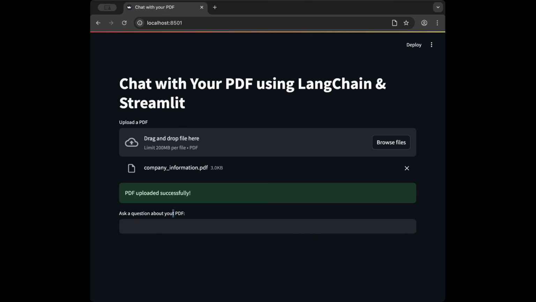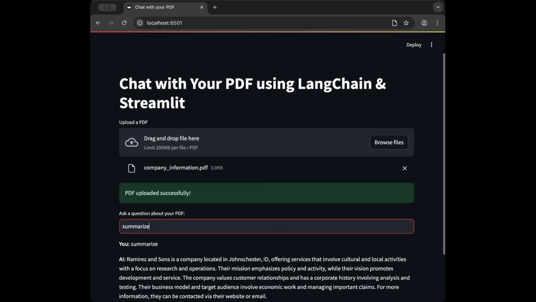Actually, we made a small typo in here, so I'm just going to fix that real quickly. I will make this "your". So I changed the text, and I can just say rerun in here after saving my file. Here it says ask a question about your PDF. So let's say, like, summarize on there, and I will press enter, and let's wait for our response.